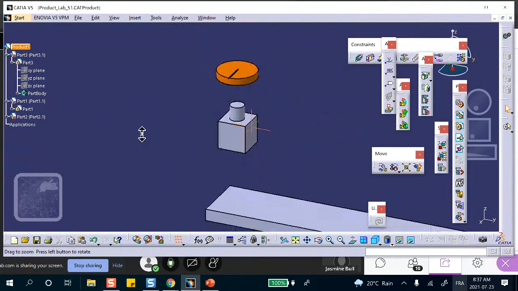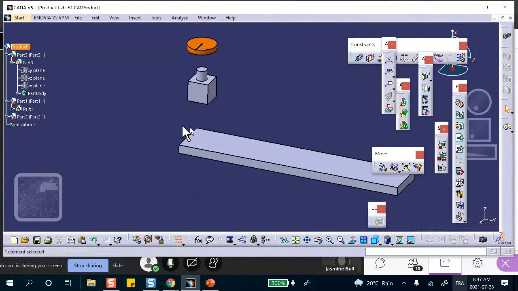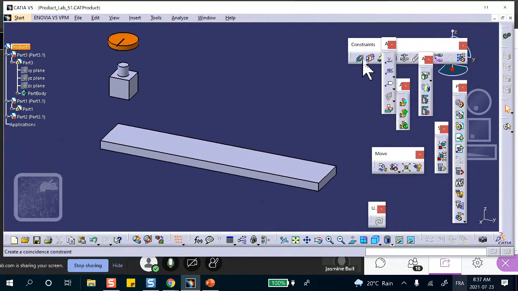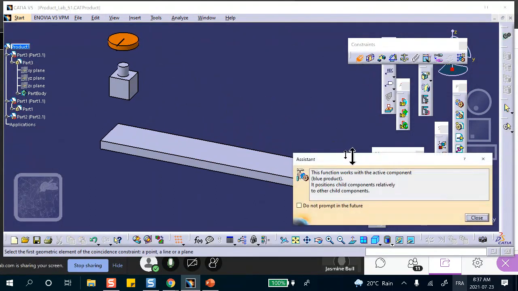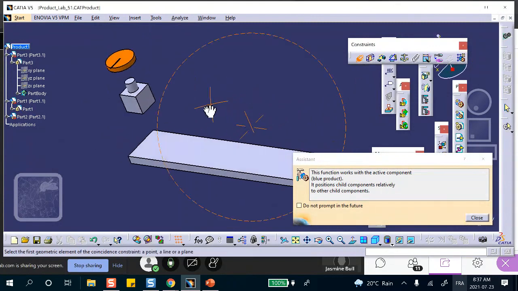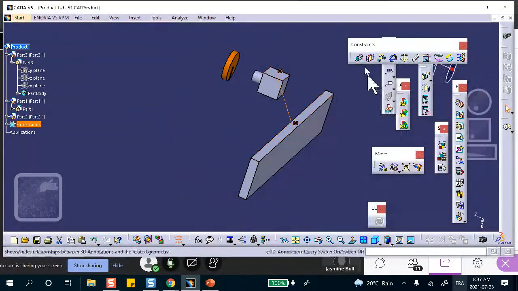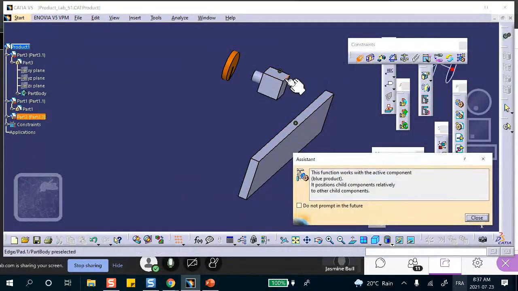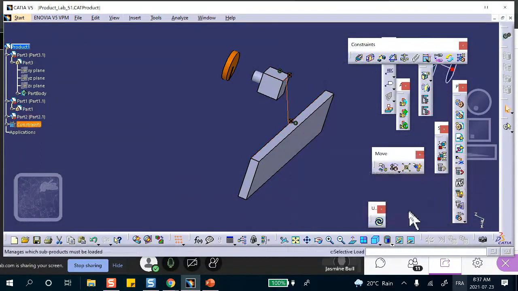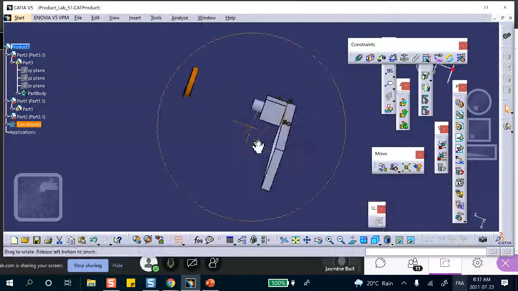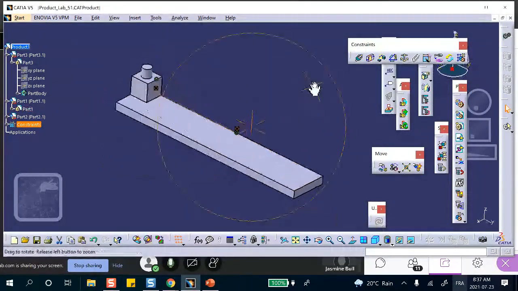Okay, so we know that this guy will travel along that track, along that edge. So it's going to be a prismatic joint. So it's going to be, for example, this face and that face, and this edge and that edge. Update. There we are. This is going to turn into a prismatic joint.